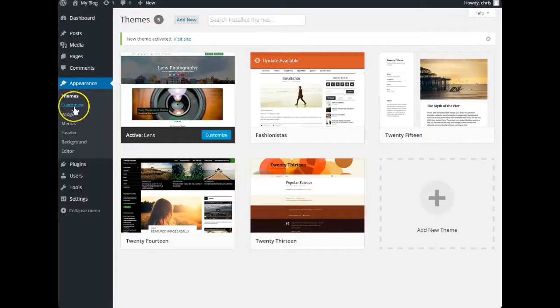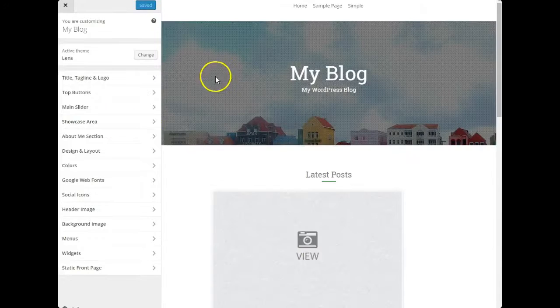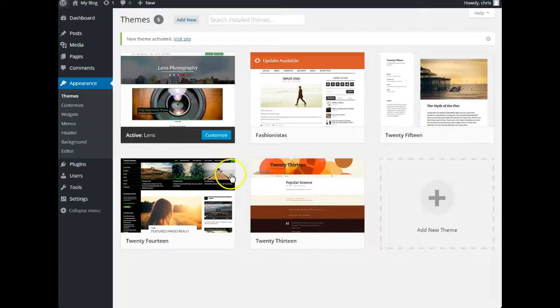Now we're going to go to, let's see here, I think customize. All right. Well, I think we're just here. Okay, we're going to go back. My memory's a little crazy at the moment. Okay, we're going to go to widgets.